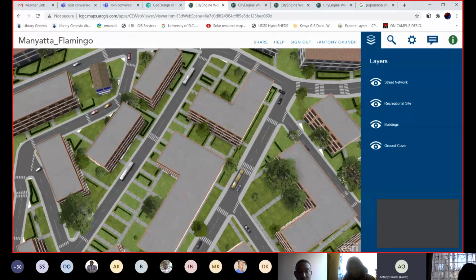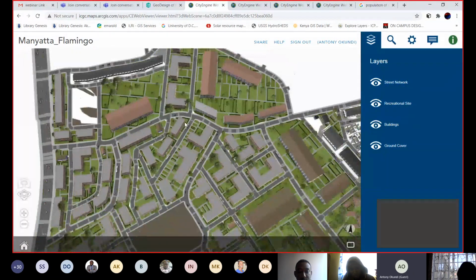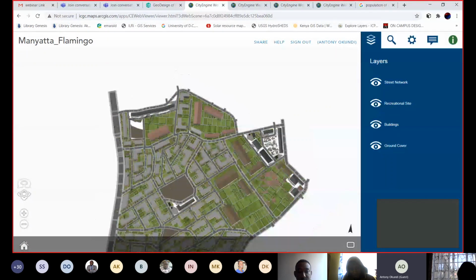What we wanted is just the bare minimum, so that when you open this ArcGIS story map, even a person at the lower level in Manyatta Informal Settlement can open it and be able to see the designs that have been prepared. So this was Flamingo. I'll just shift again and open another village.